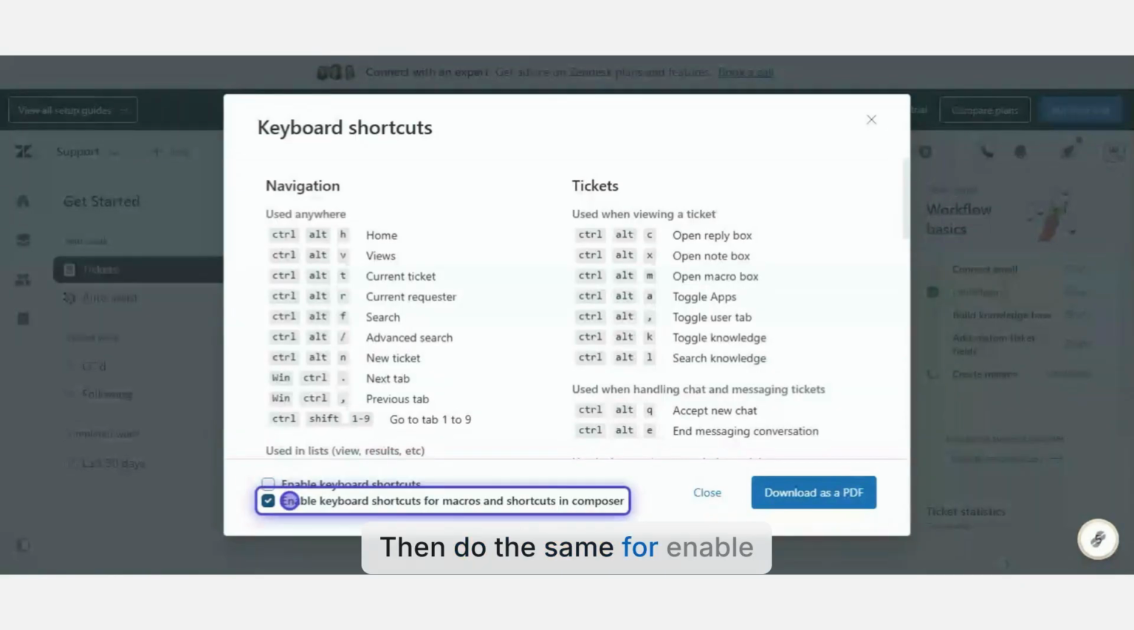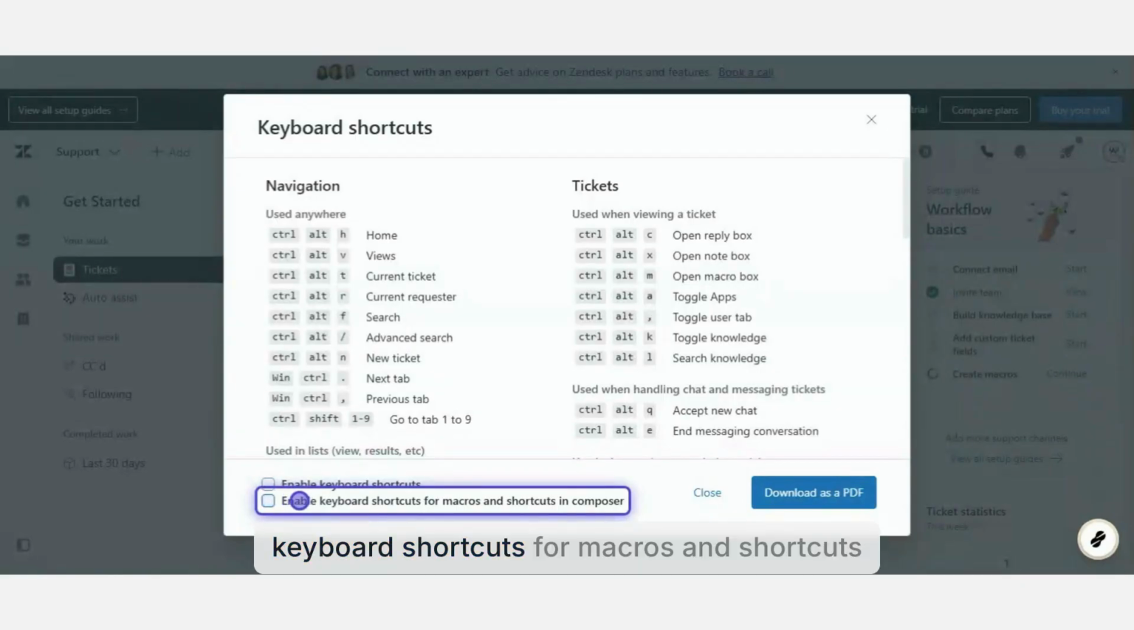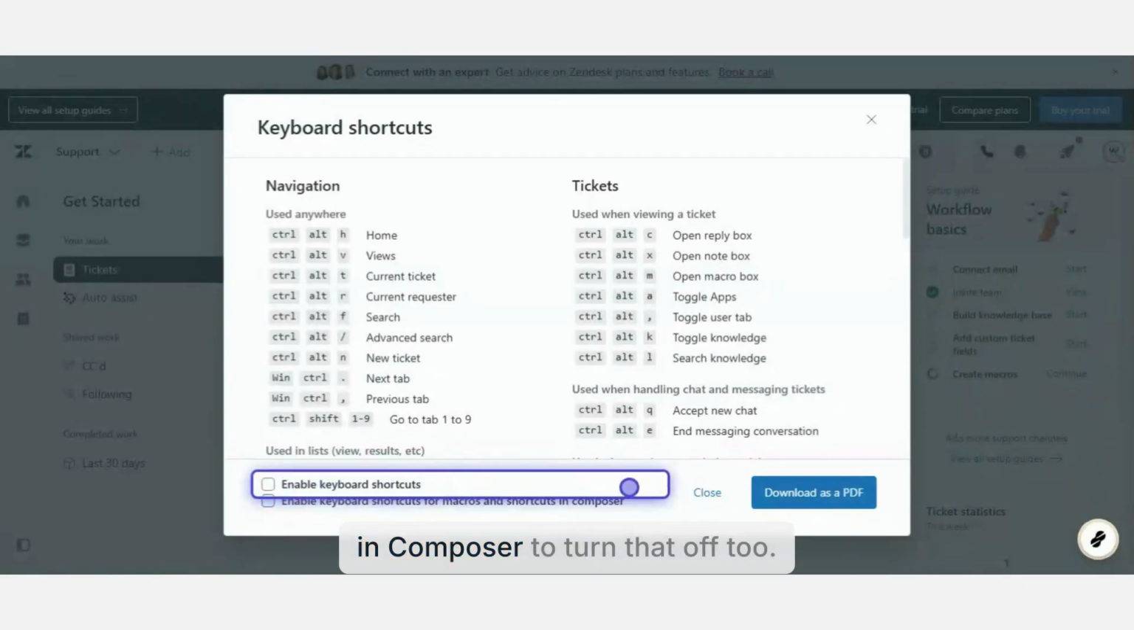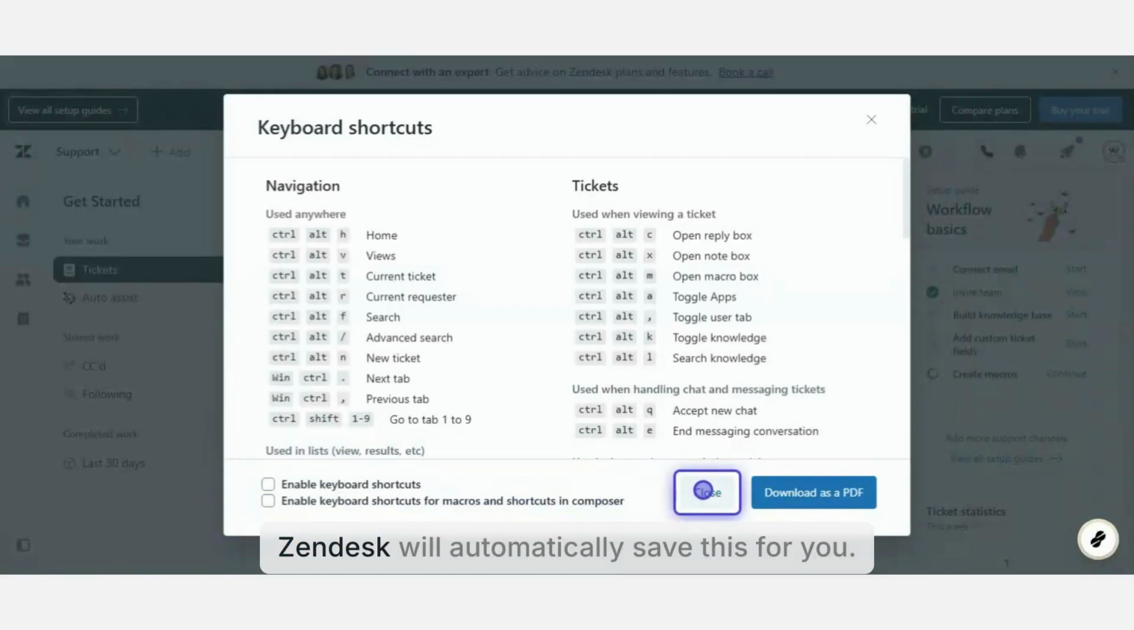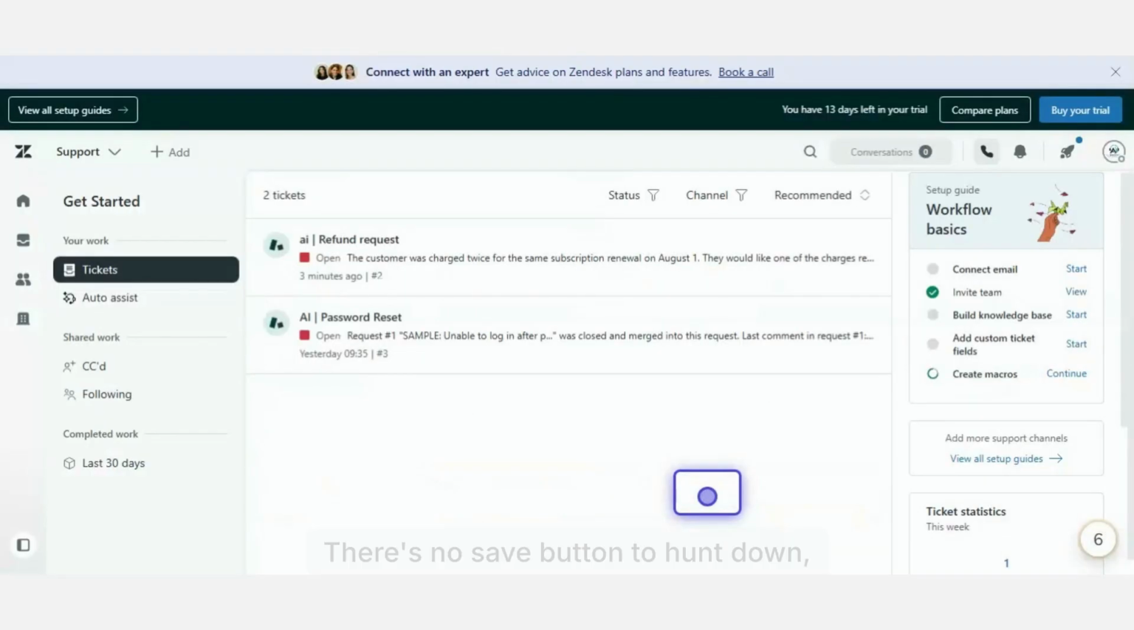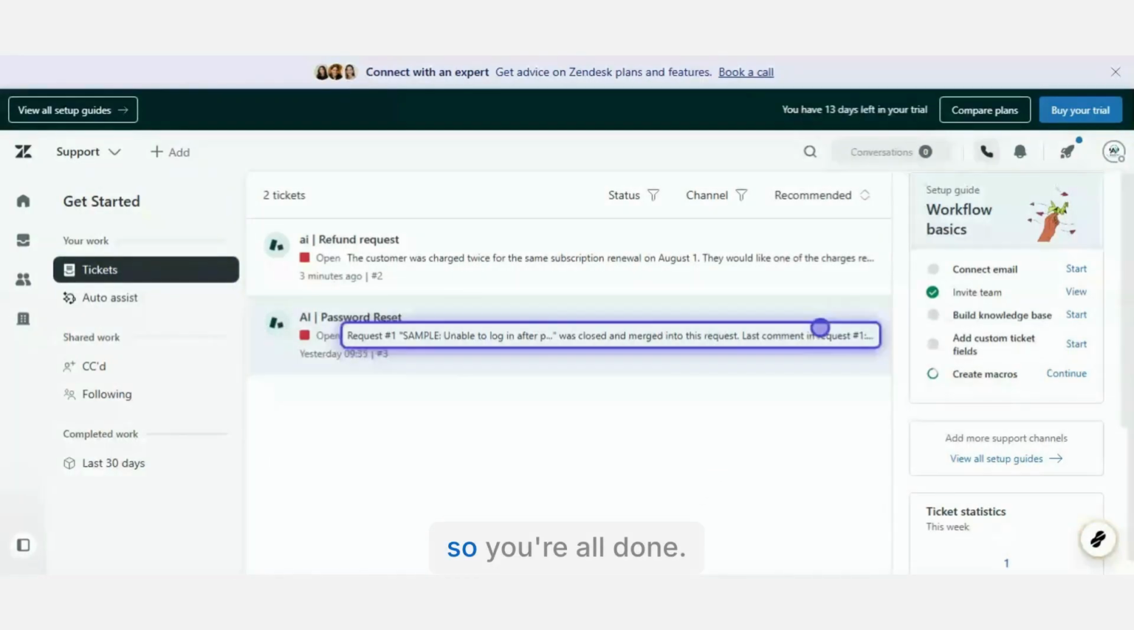Then do the same for Enable Keyboard Shortcuts for macros and shortcuts in Composer to turn that off too. Zendesk will automatically save this for you. There's no save button to hunt down, so you're all done.